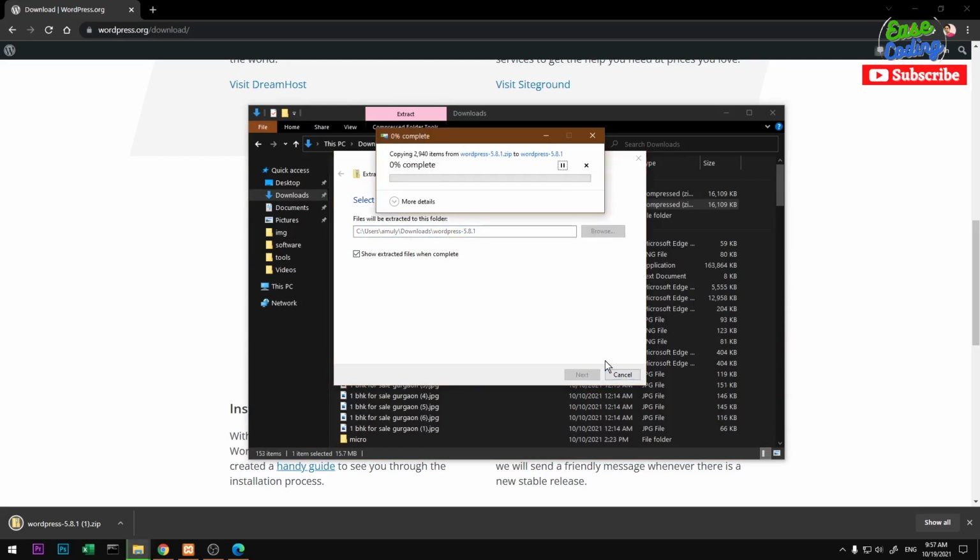If you're using any extractor tool, you simply have to use any tool that you're comfortable with. I did not use one. I used just the extractor which comes with Windows operating systems by default, but it's going to take a bit longer time.